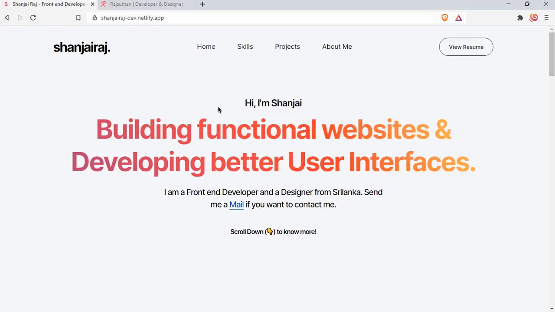So this is my header. In my navigation bar, I've got my name, and then I've got the navigation links: home, skills, projects, about me, and also I've got a link to view my resume. So in case people don't wanna go around the entire portfolio, they just could click on the resume, which will take them to the resume, which I'll talk about and show you guys at the end.